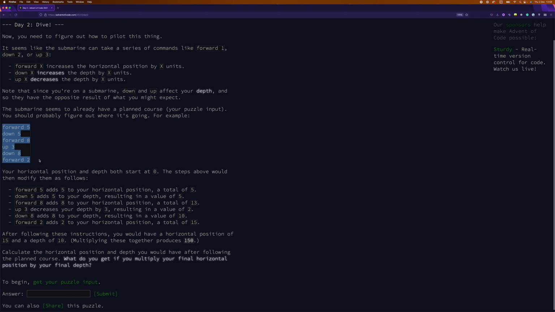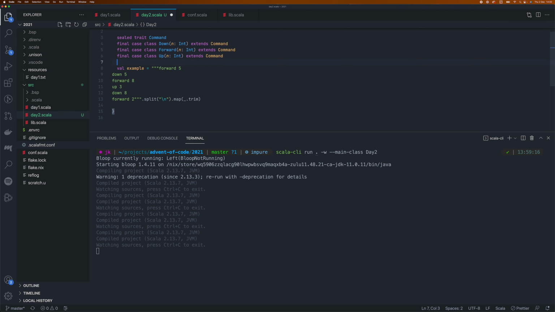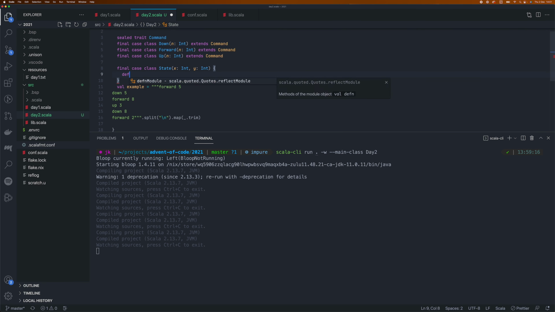We were supposed to start from 0, 0 and travel through space using every one of these commands. And in the end, the result of the first half would be the product of the target position, the target X and Y values. I started by pasting in the example input and made some case classes for the commands and the application state. I also added a calculation of the result because that was a simple task.